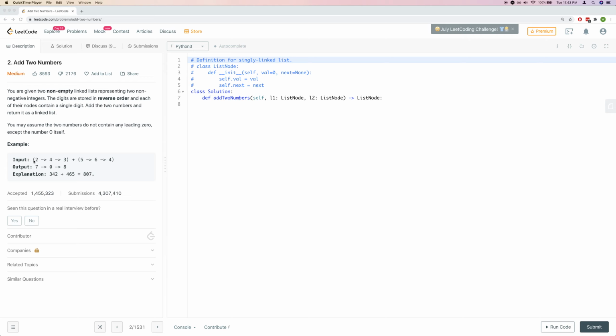So we have as an input two linked lists. They represent the numbers 342 plus 465. And as our answer, we want the number 807, or the linked list representing 807. You'll notice that the linked lists are in reverse order. So we start with the ones digit, then the tens digit, and then the hundreds digit, and so on and so forth for larger numbers. So yeah, this does seem pretty simple at an initial glance.